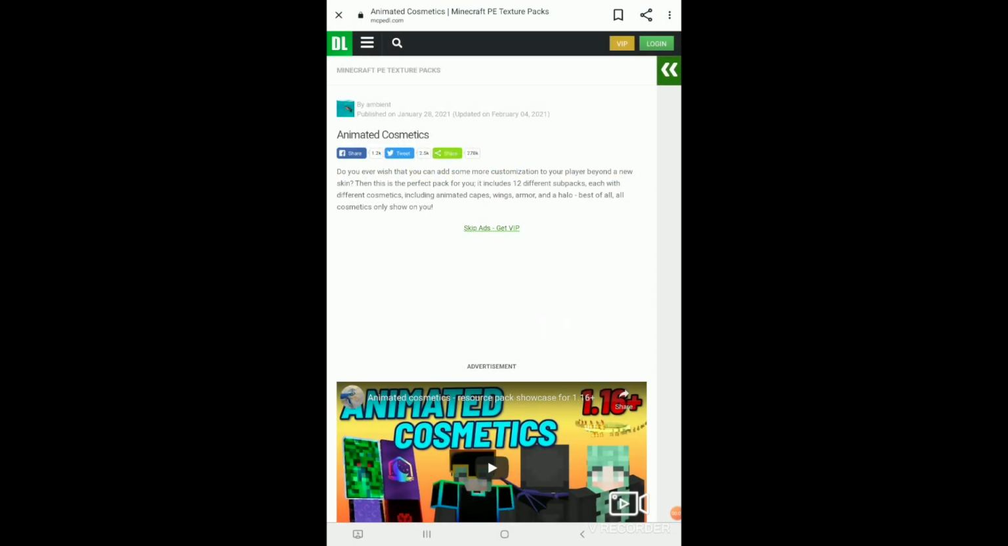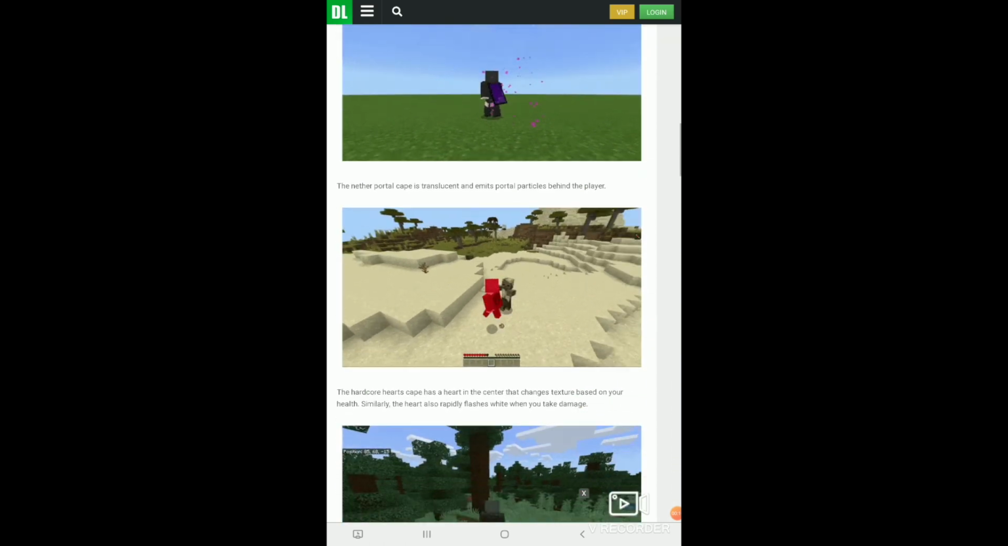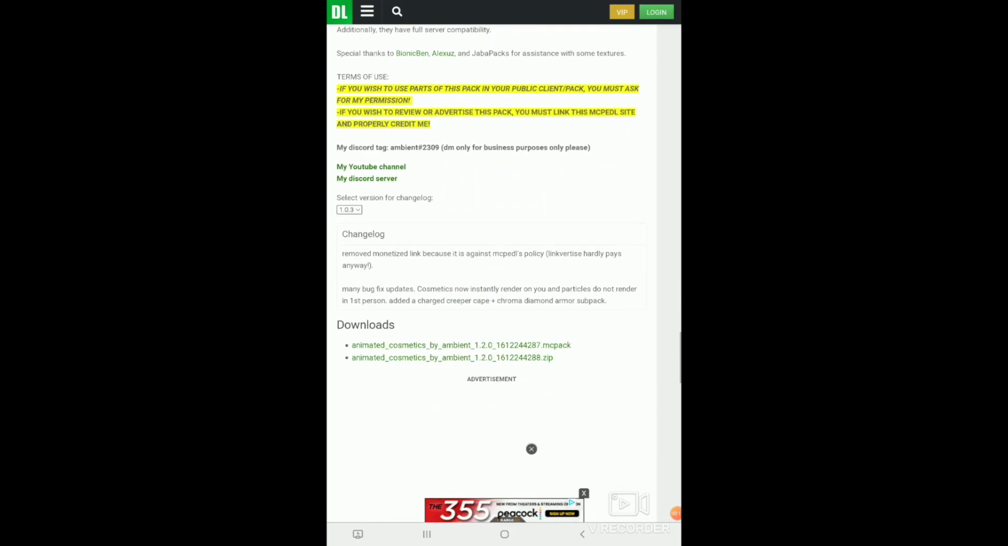But anyways, once you have that process done of setting up the FTP server, now what we want to do is go onto the internet and pick out a global resource pack to make globally. For this video, again, I'm showing the animated cosmetics pack right here, which is pretty cool. It's got capes, armor, halos, all those cool things you can choose from. We want to go to this MC pedal page, link in the description below, and scroll down to the bottom of it to where it says downloads right here.